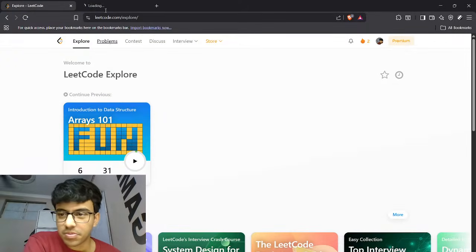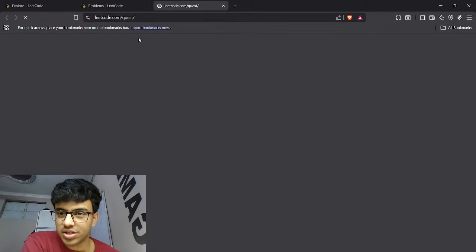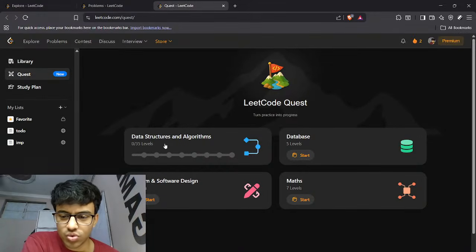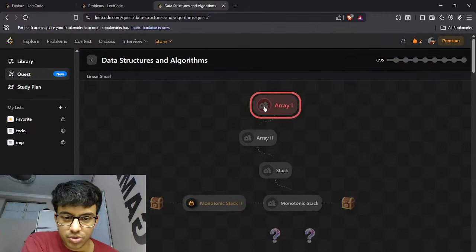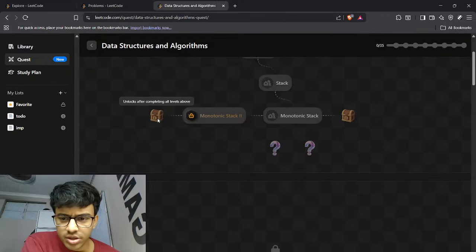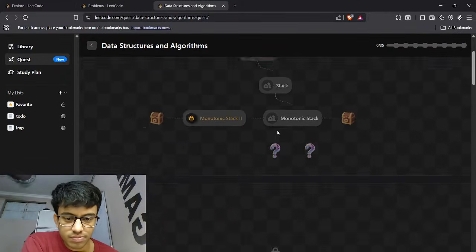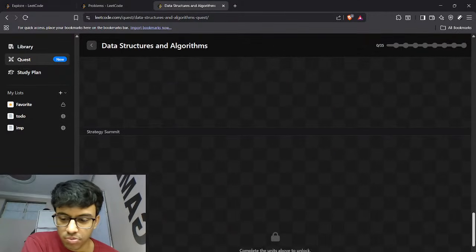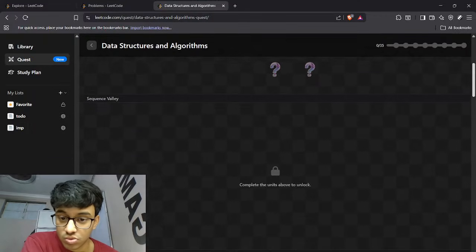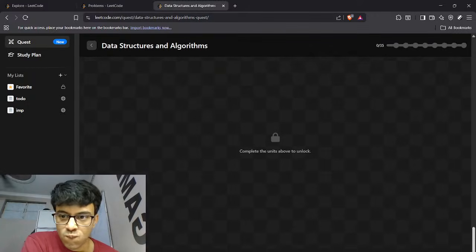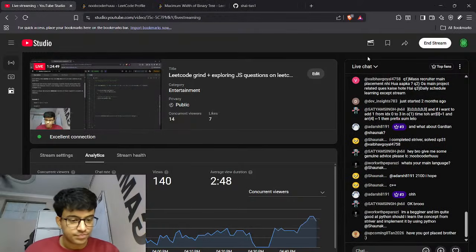In fact, for the people who didn't know, look at this new feature that LeetCode just released. This Quest feature, I think. I'll start doing this. We have a quest for data structures and algorithms, and they have an entire roadmap. You start with array, then array 2. Do we get coins? We get a chest. So this might be helpful in gaining coins. I can start doing this. Probably from tomorrow, not from today. Strategy summit, tree shaped, graph theory, recursion maze, sorting plateau, sequence valley. Hmm. We might just start this from tomorrow. Not today though.